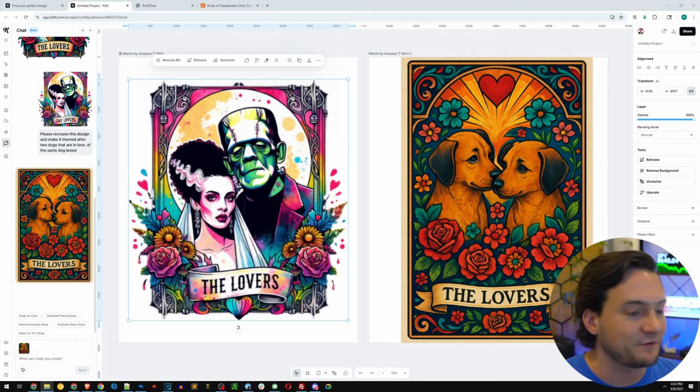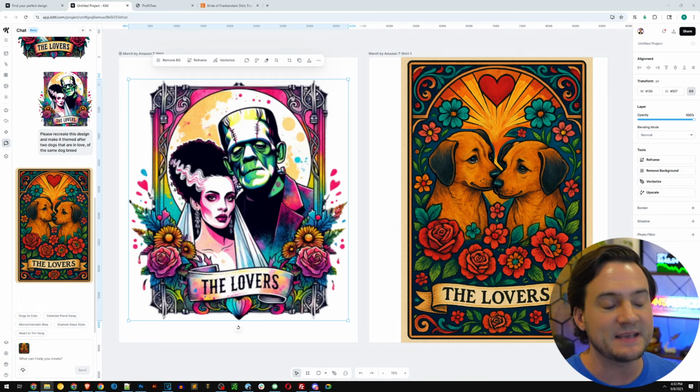We're not copying the Frankenstein themed design at all. It's just inspired because it's a tarot design in a similar design style and color scheme. And AI made this so simple to do in just minutes.